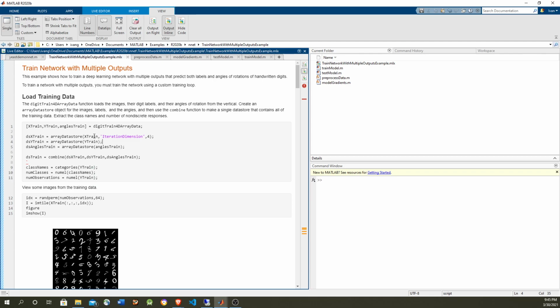So we're going to create datastores for them. Here we specify that the iteration dimension is the fourth one, which is the dimension of the sample. And here we just create datastores. But that's not it. We have to combine them, because the network needs the input data and the expected values. Usually we see only two here, for the input and the expected value, but since we have multiple outputs, we specify a couple of them. Okay, so that's our datastore.